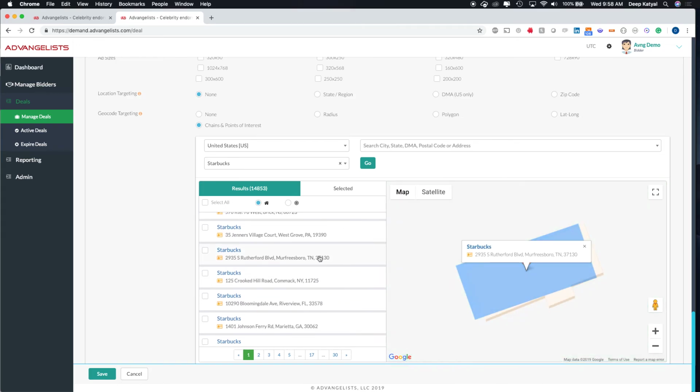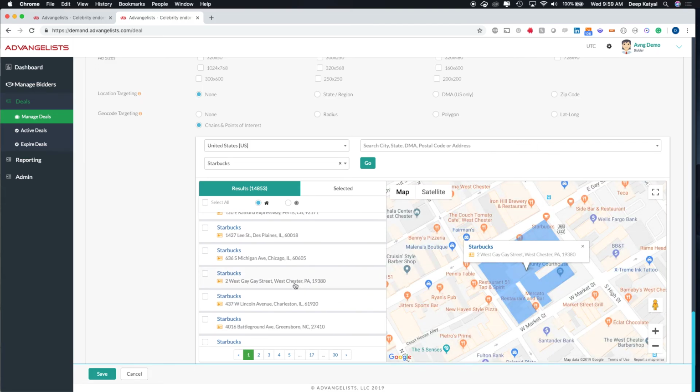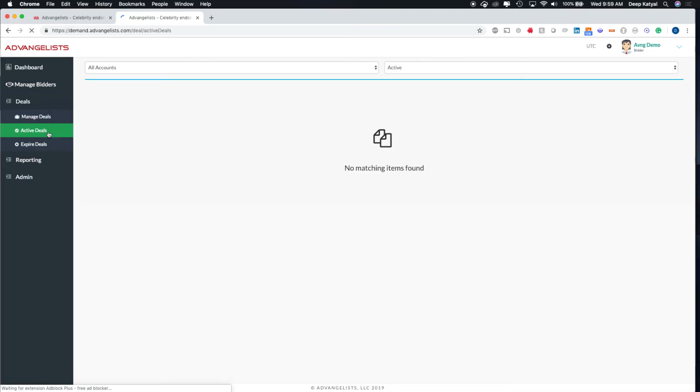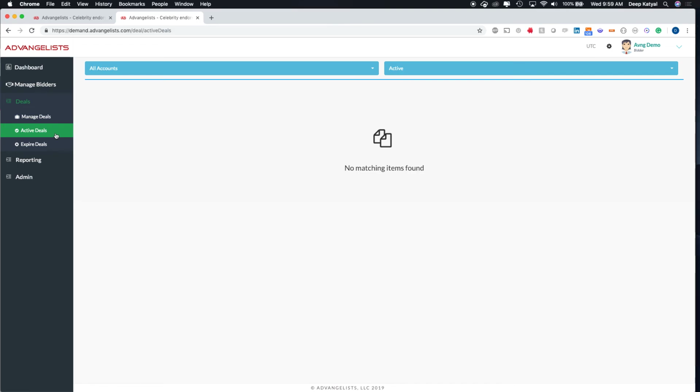So let's just select something random. And it tells me that here is a particular Starbucks. And every time you click this, it takes it to the next level and makes sure that you're only targeting people that are within a Starbucks. You have access to all these deals once you create them under an active deals menu, and it tells you the number of impressions, clicks, and data around what's going on with those particular users. Same thing, you have expired deals for you to understand what's going on.